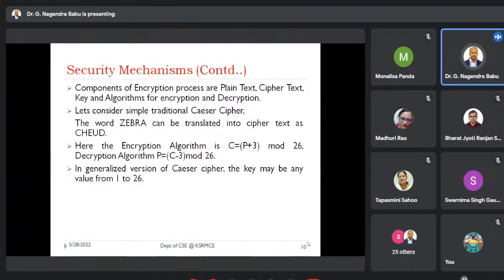Suppose we take Z first, then we convert into ciphertext. Then we take E, B, R, A. So after converting into ciphertext as per the encryption algorithm, the ciphertext will be CHEUD. This will be transmitted over the network. In the middle, if an attacker gets that message, he cannot understand what the sender is actually sending to the receiver.